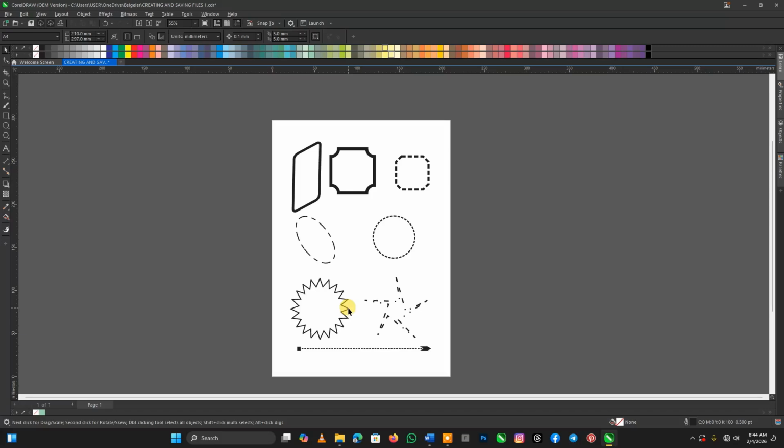Now, solid fills and gradients. To fill a color, it is as simple as selecting the object, going to the color palette, and then clicking on the color.